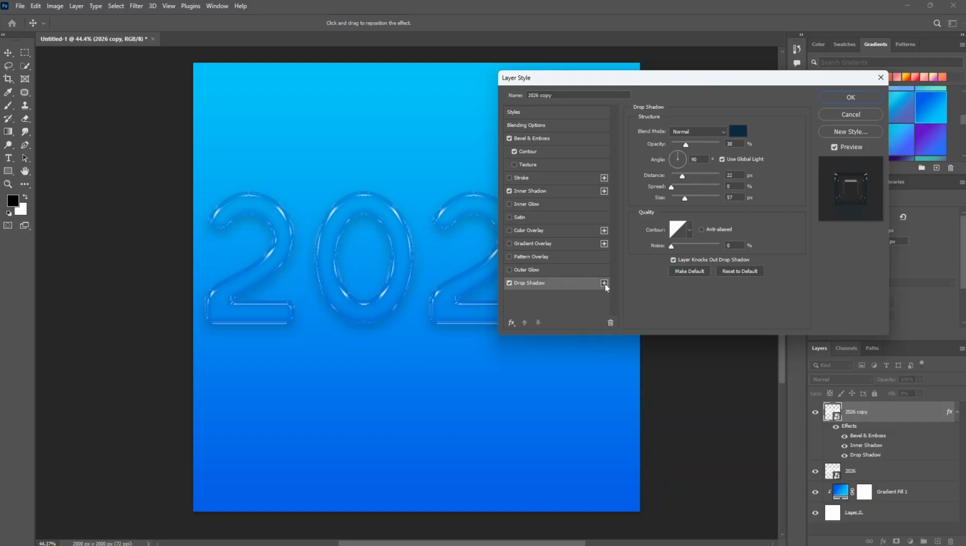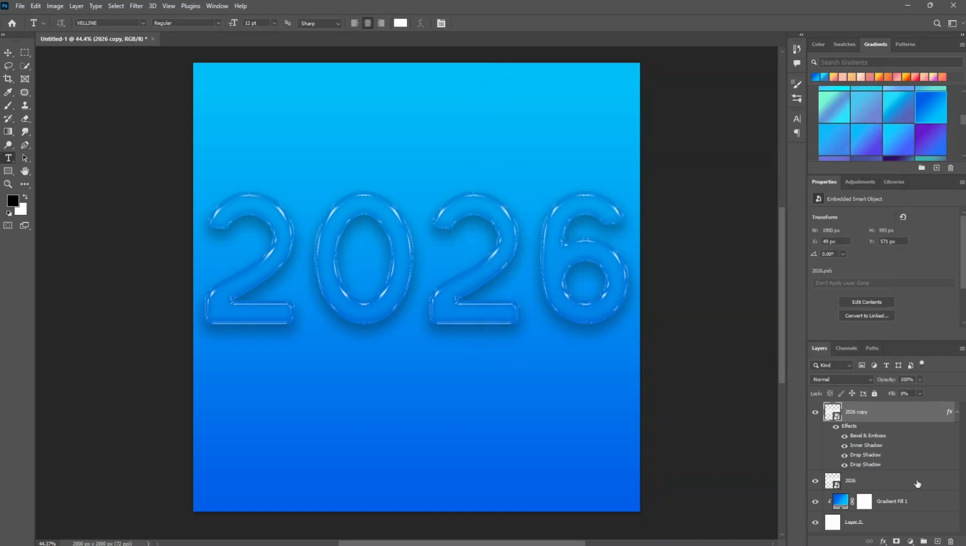Click on the plus icon on the drop shadow layer to add another drop shadow. Set the opacity to 25, distance value to 40, spread value to 15 and size value to 75. Hit OK. Now double click on the right side of the text layer below.